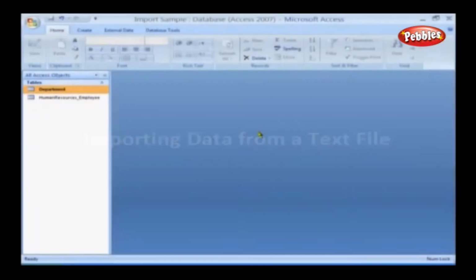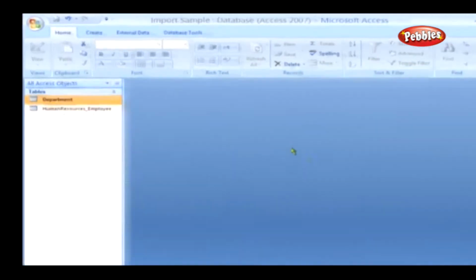Importing data from a text file. Now let us try importing data from a text file. We will be using an already created database called importsample.accdb to import data from the address.txt.